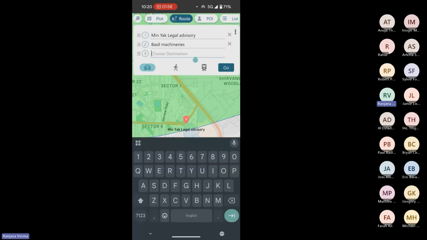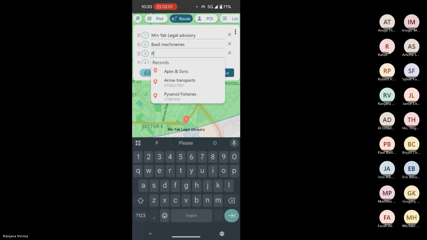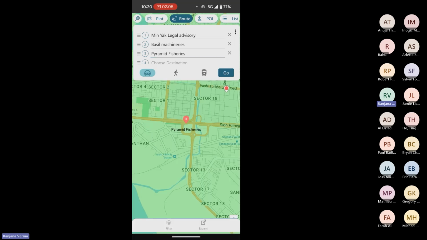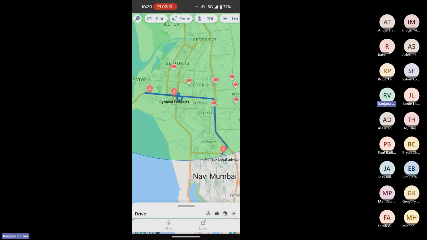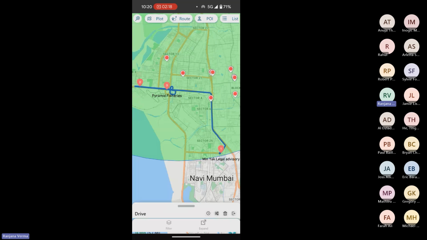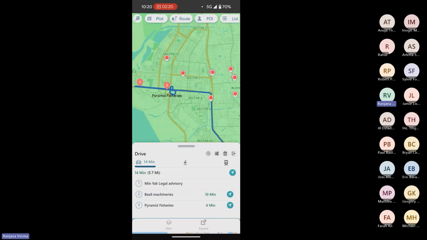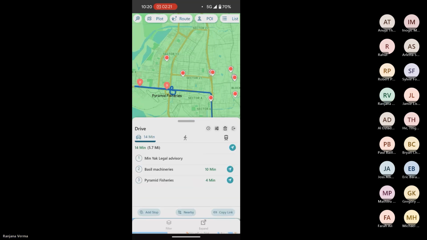Okay. I think I have added it again, so let me reduce this and add some other things. So Pyramid Fisheries. Okay. So let me just add these three things. If you want to add any more stops, you can simply go ahead and go on adding it. And once it is done, you can simply click on go, right? So what this has done is this has created a route for me that I can simply go ahead and drive. Okay. So this is a very light version.